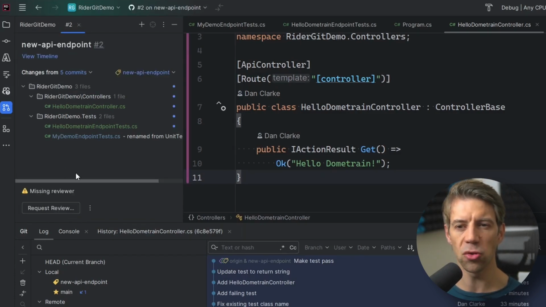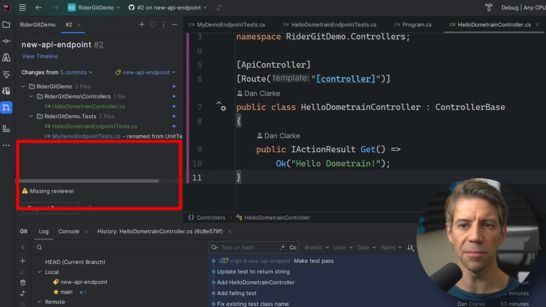I was a bit trigger happy clicking there. I should have pointed out that around here, before I clicked create pull request, there was an option to set the PR title and a description as well. But I've now got a pull request.